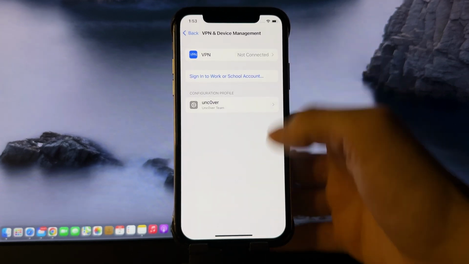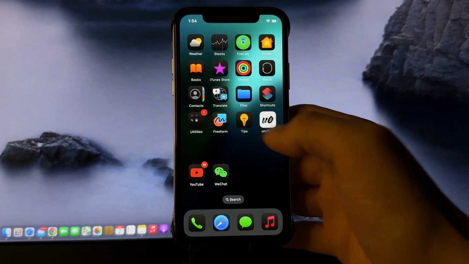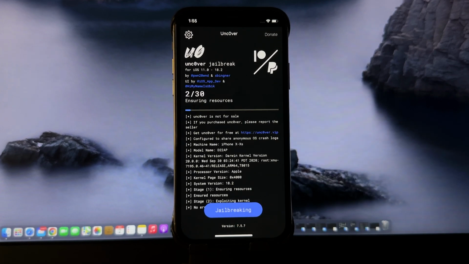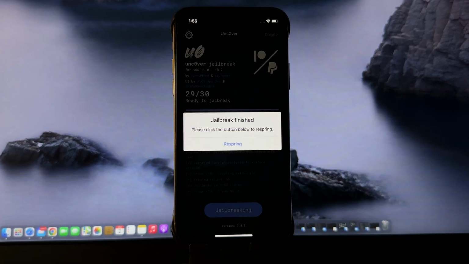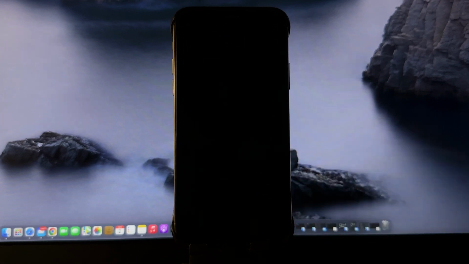And now go to the home screen, and you should see the Unc0ver app. Now we can open it. After opening the app, you need to click jailbreak. And now as you can see guys, it is just jailbreaking my device. So what we're gonna do is press respring. And what this will do is basically restart the device with Cydia.